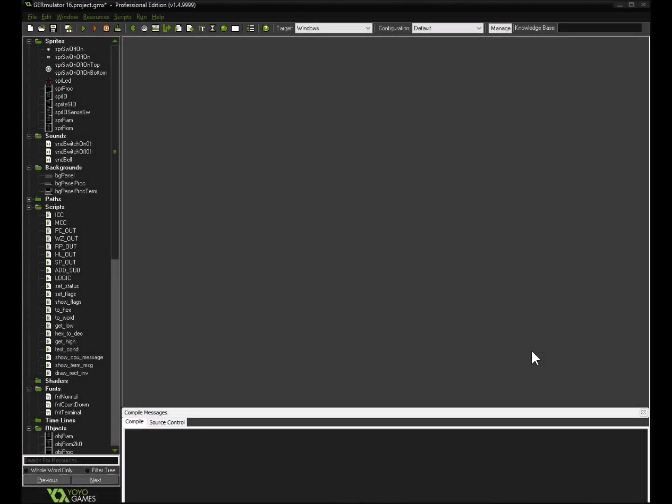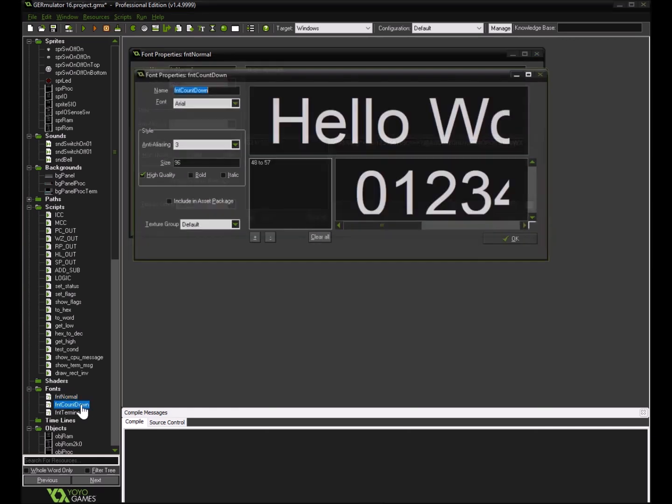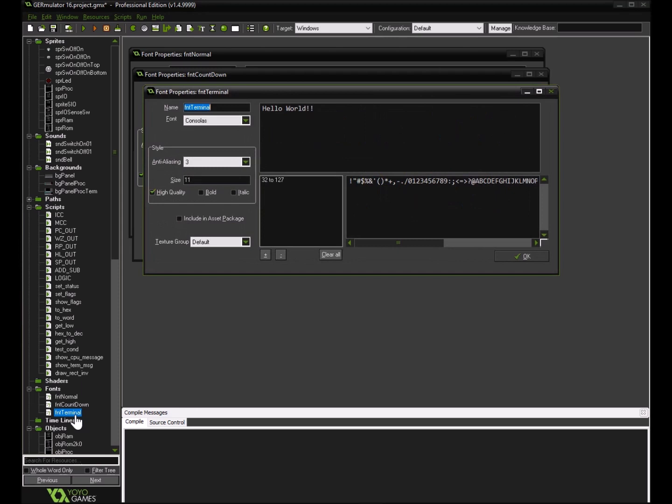To display text in GameMaker, you must create a font. When creating a font, you specify the font, type size, and character set. Numbers only, for example. I used a proportional font for the CPU and power-off countdown displays and a fixed pitch font for the terminal display.